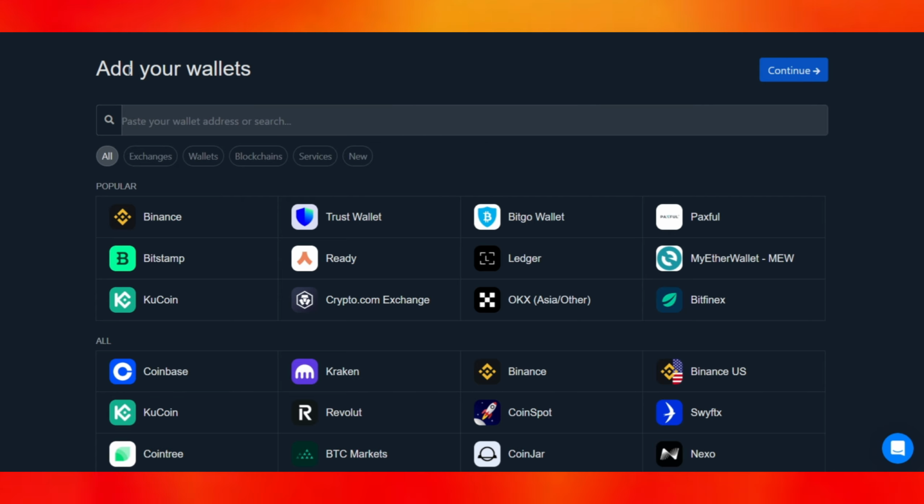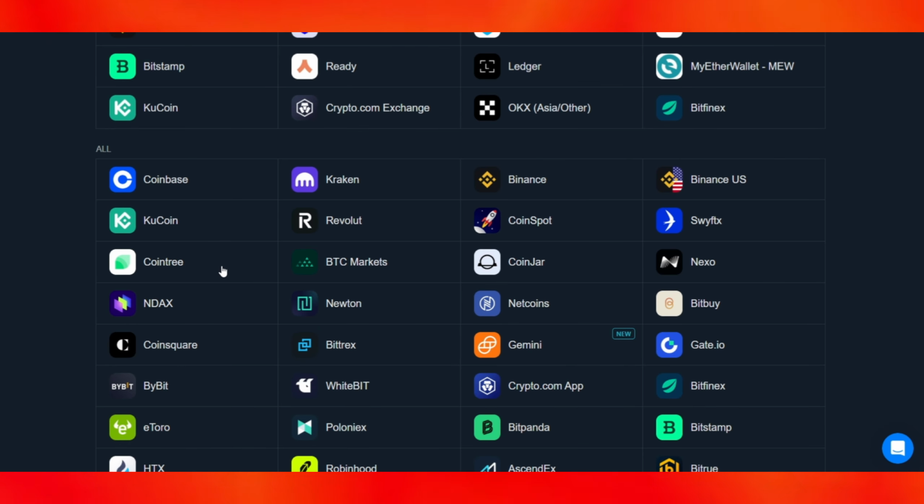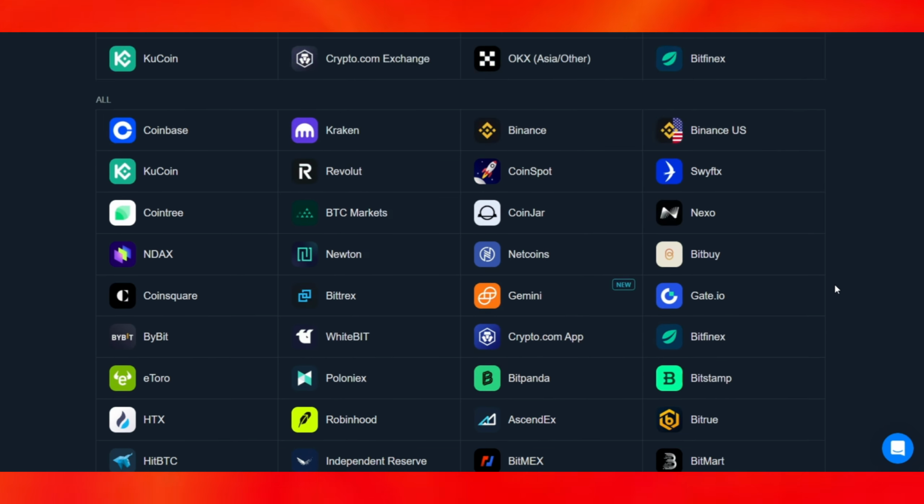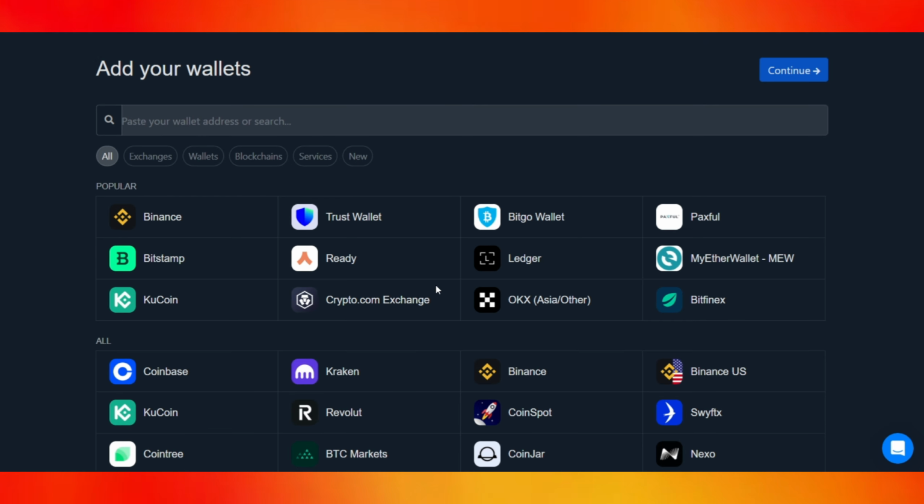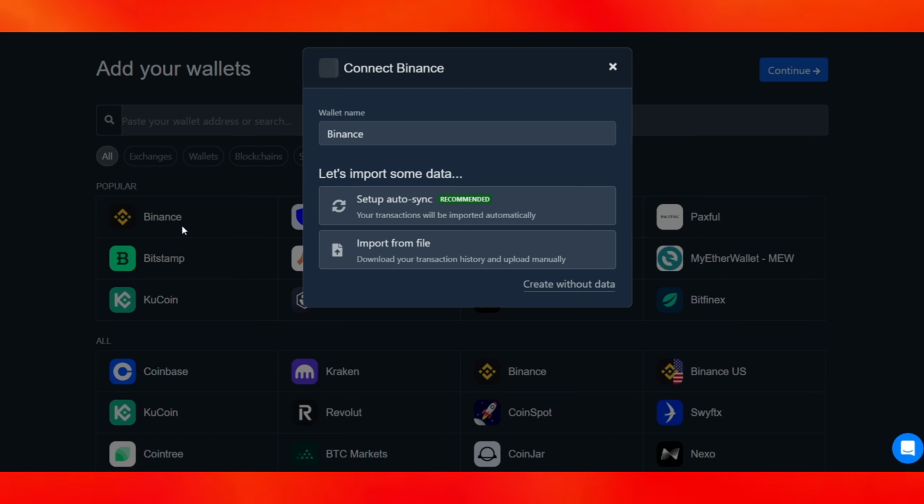And once you do that, you should find a section where it asks you to add your wallet. So choose whichever you want. It should be the same process for whichever wallet you're going to input. In our case, we're just going to go ahead and choose Binance.